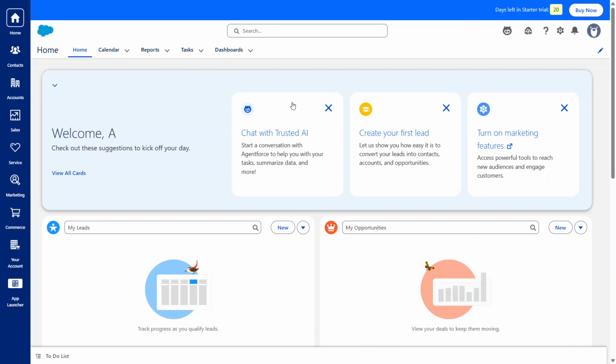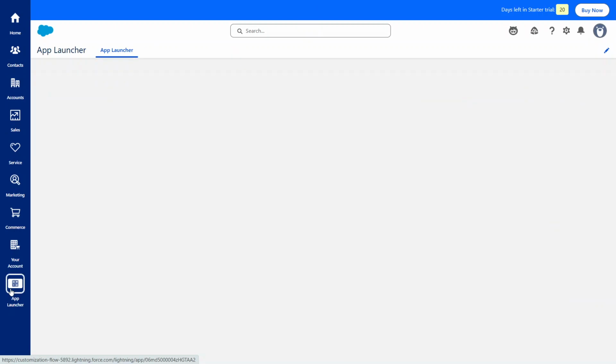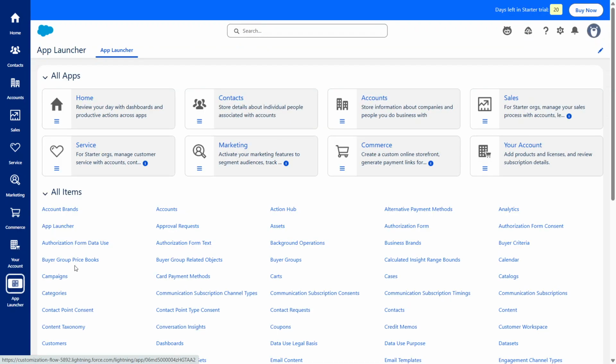First, go ahead and log into your Salesforce account as you normally would. Once you're on the main Salesforce home screen, look over to the left-hand side for the toolbar. There, you'll find the app launcher, which is usually represented by a grid of dots. Click on the app launcher to open it.